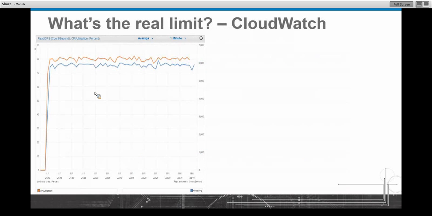Well, we can use CloudWatch to understand this a little better. In this graph, you'll see CPU utilization and read IOPS. The CPU utilization is in orange, and you'll see that we're not really hammering the CPU that badly. We're still only at 80%, so definitely the CPU is not the bottleneck here, and there's definitely room for the CPU to go up. But our read IOPS are basically bottlenecked at about 6,000 per second.